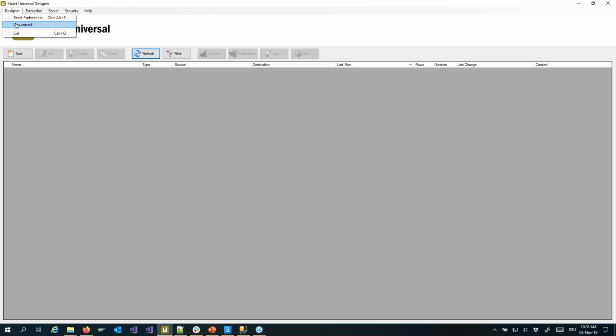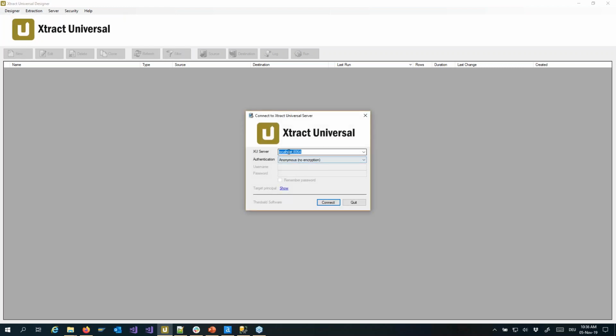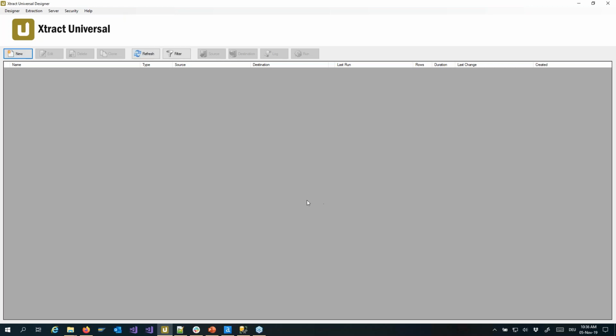No, I would like to just disconnect. Okay, and now I would like to connect to my server that is running here on the local host. So I have Designer here and I have the server, and both are running on the same machine. I would just connect. So in general, you would start here with defining your source connection to your SAP system.